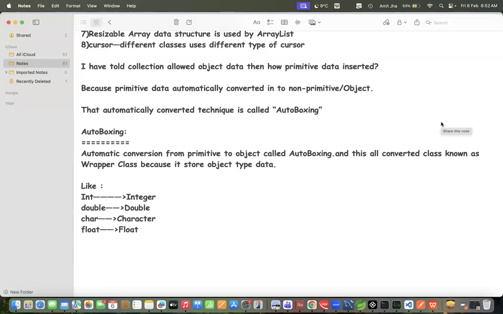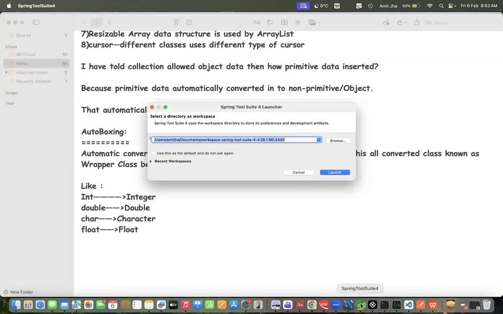Automatic conversion from primitive to object, that is called autoboxing. Yes or no? Till 1.4 we were not using any automatic conversion. Explicitly we were doing it, using the valueOf method. I showed it yesterday. Correct?